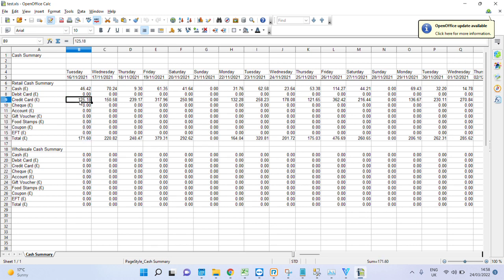So as you can see, it will show you how much was spent on credit card, how much on debit card, how much cash, and the total. Obviously in the real world these will be populated, but I'm just using a test database.